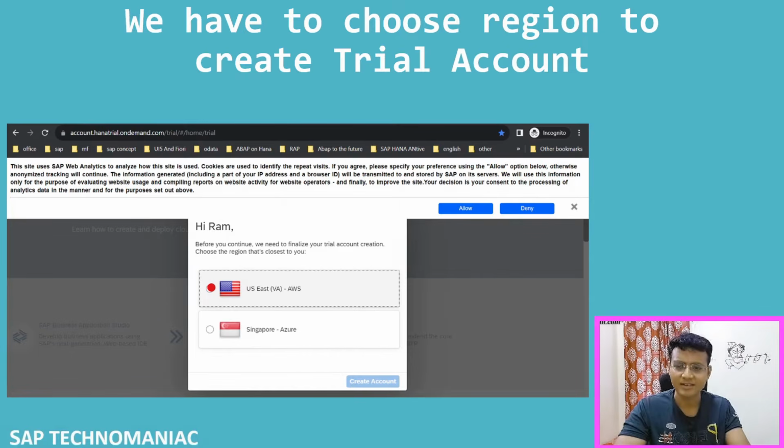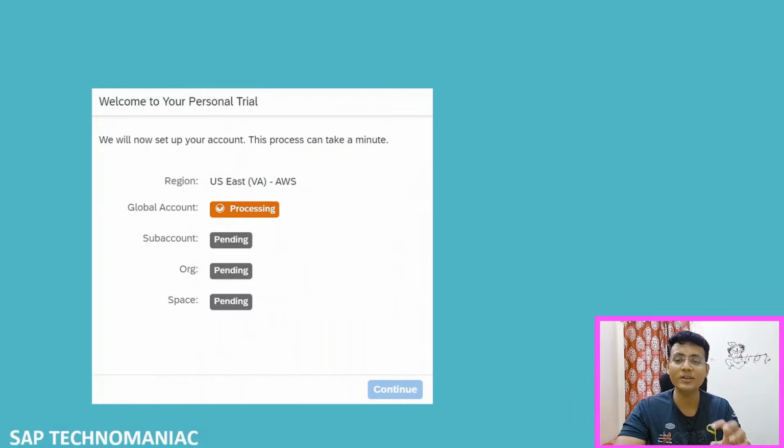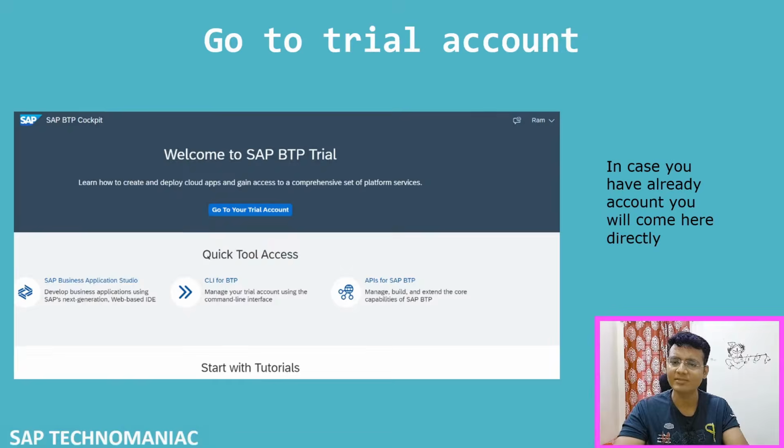Just click on select and create an account. It will create an account in that particular region. Once it is done, continue. That's it. You are done with creating your new account. If you have an existing account, as soon as you click on login and give your email ID, you will come to this screen. This is the simplest way.